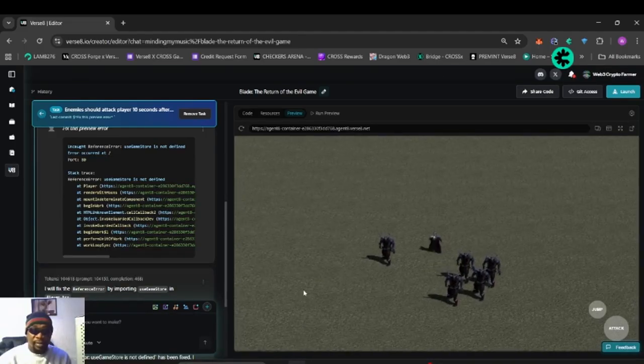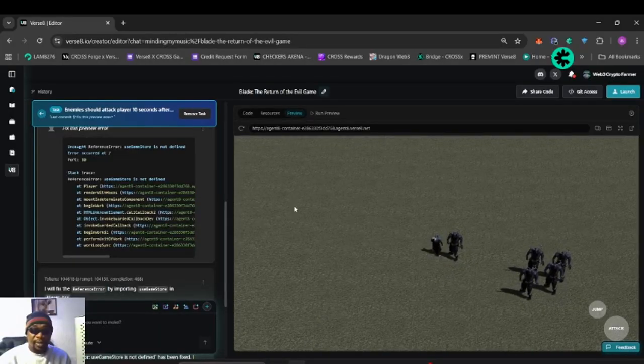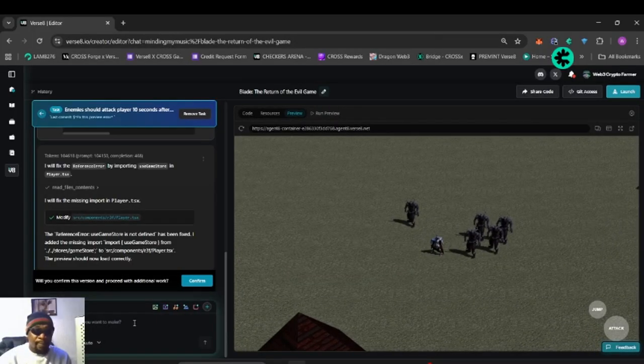Wow. Where is my health bar? I can't see the health bar. The health bar did not display when the game started. Fix this.